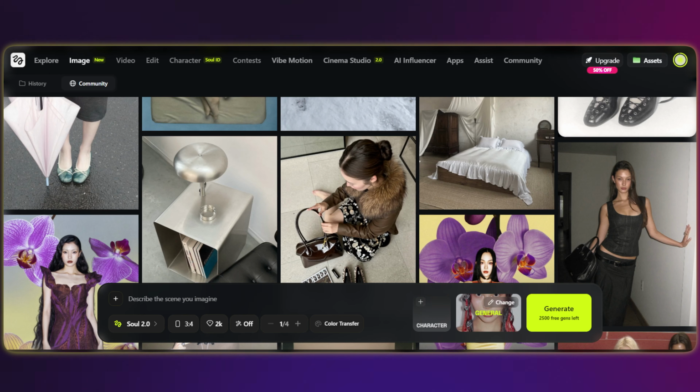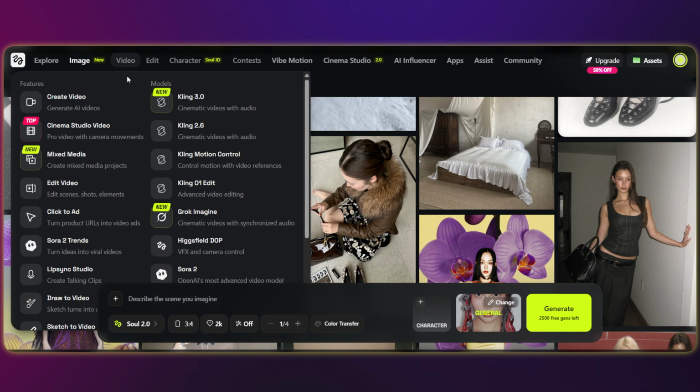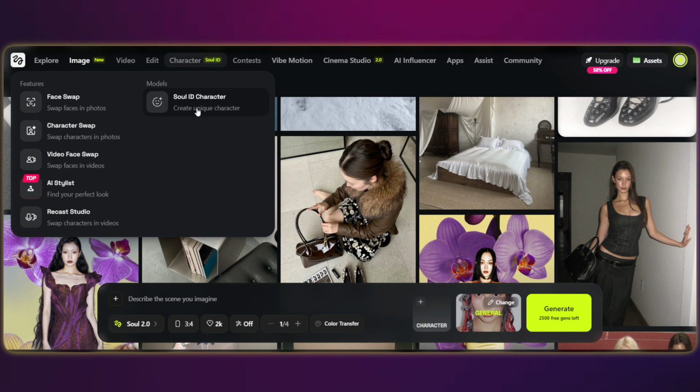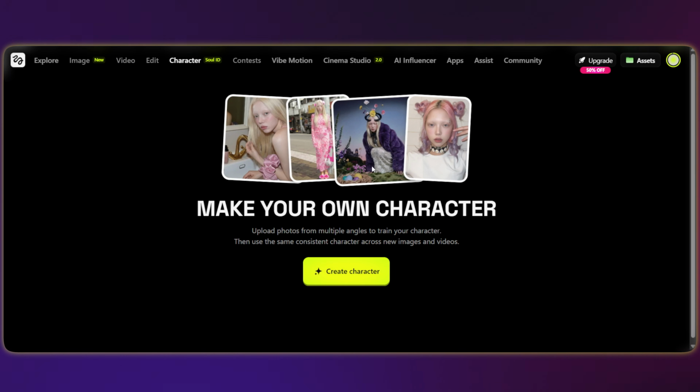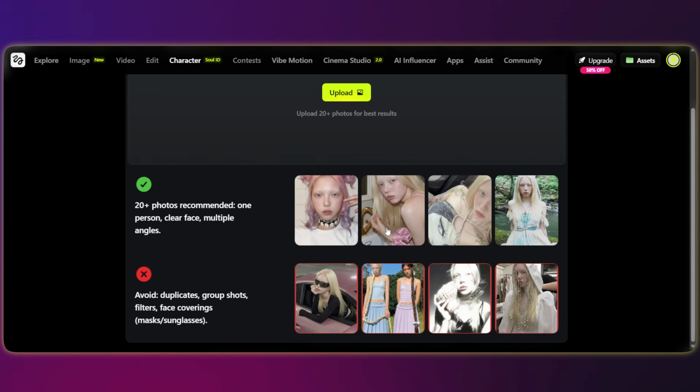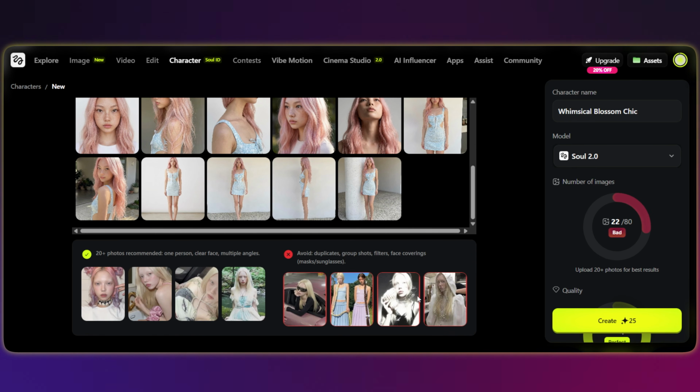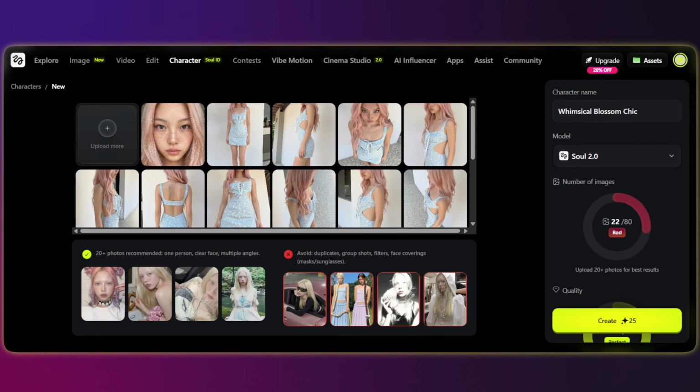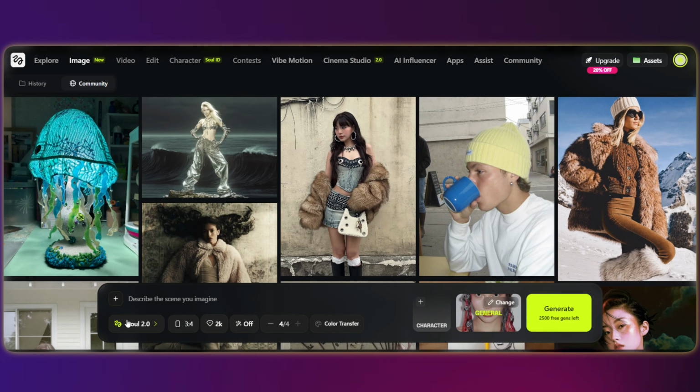Okay, first things first. Let's set up a Soul ID character. You've got two ways: either do it from here or use the menu at the top. You gotta upload over 20 shots of your character in all sorts of angles and poses. Basically, the more data you give it, the better it's gonna look. So, I've got my shots uploaded. I'm calling her Faye, using the Soul 2 model, and let's hit that create button. Okay, character's ready. Now let's test some presets.